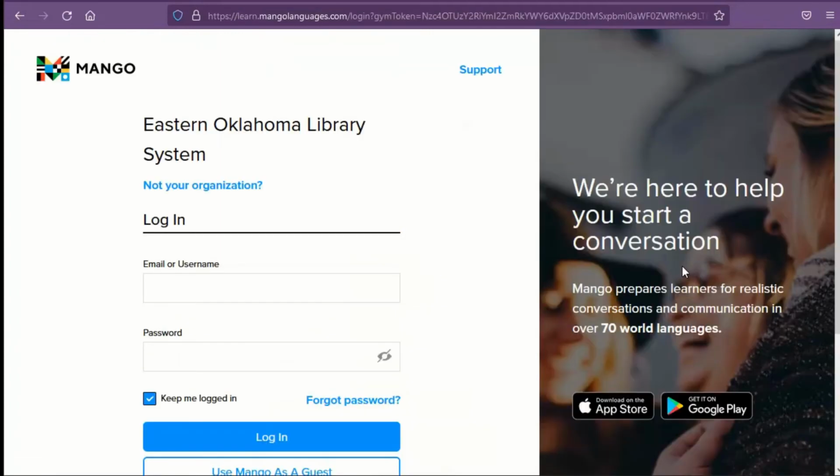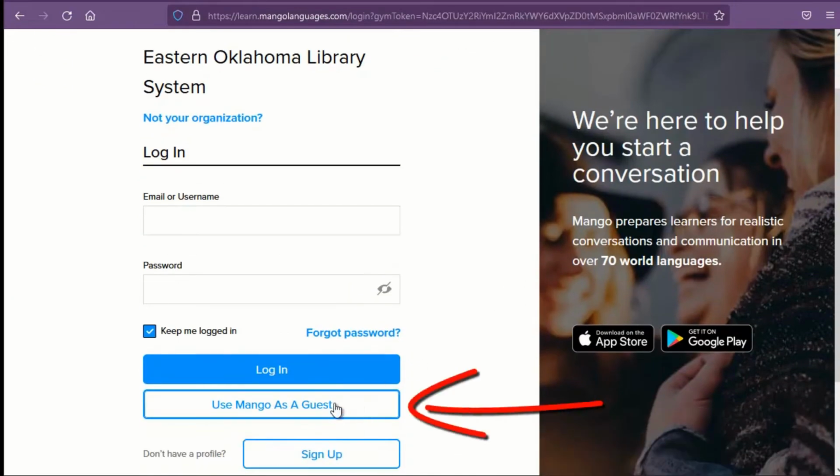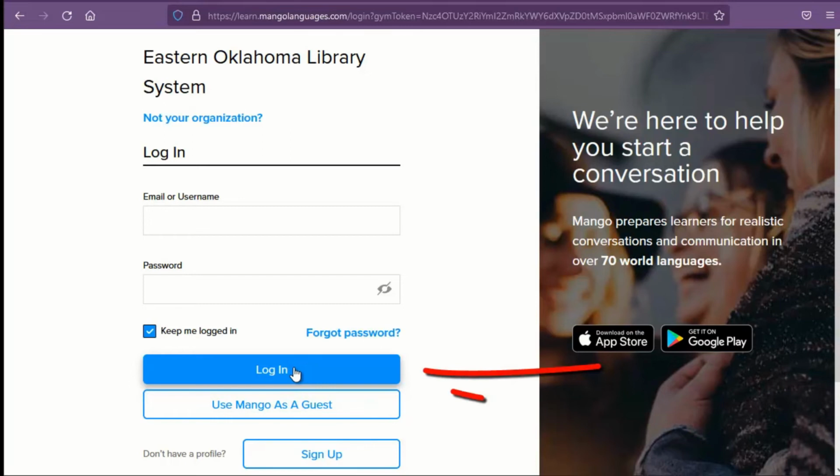Now that I'm on the Mango website, I can choose the Use Mango as a Guest option, which would give me access to all of Mango's language learning resources, but would not save any of my progress to return to later. I can also log in with my username and password that I created previously.